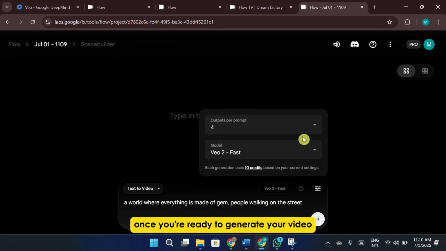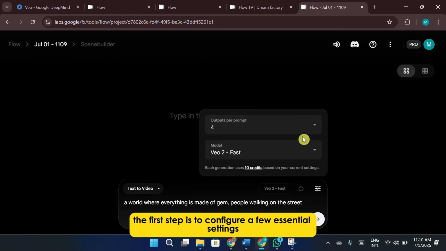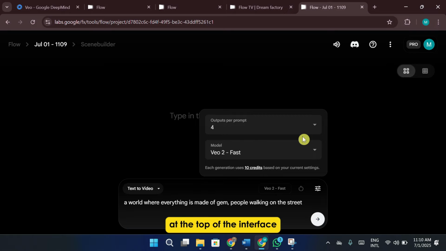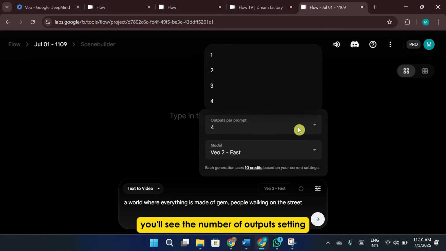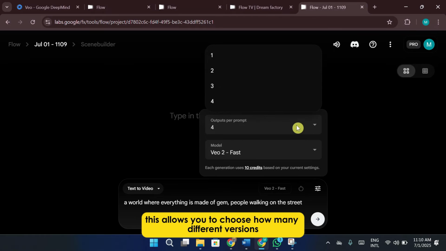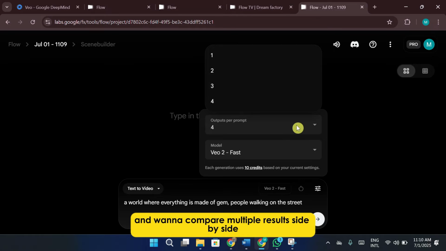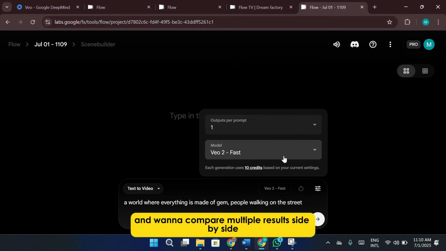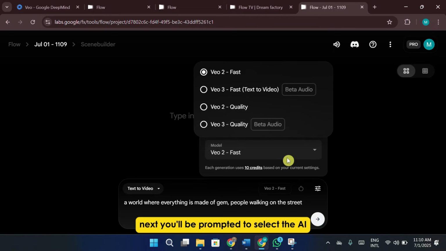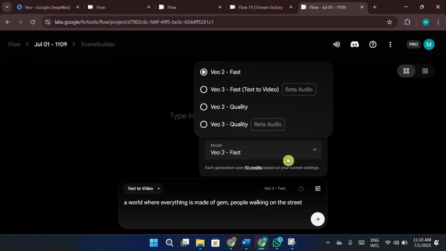Once you're ready to generate your video, the first step is to configure a few essential settings. At the top of the interface, you'll see the Number of Outputs setting. This allows you to choose how many different versions or variants of the video you'd like to generate from the same prompt. This can be especially helpful if you're looking for creative diversity and want to compare multiple results side by side. Next, you'll be prompted to select the AI model that will be used for generation.